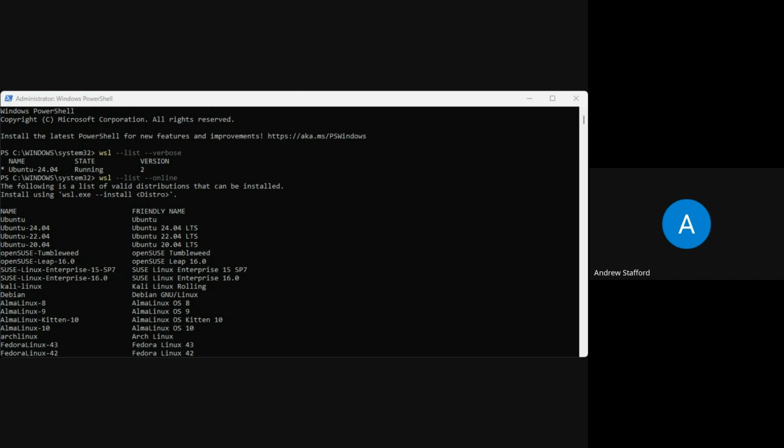So WSL 1 versus 2. So WSL version 2 is generally better for developers.